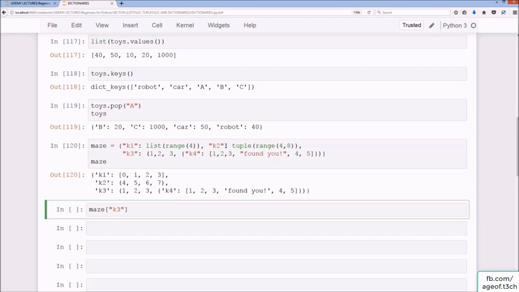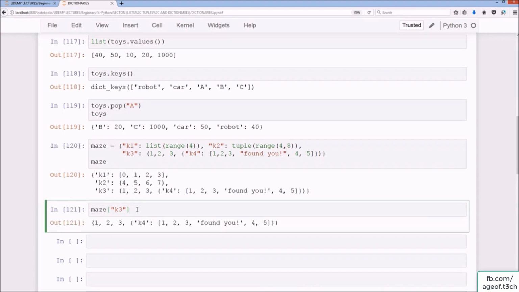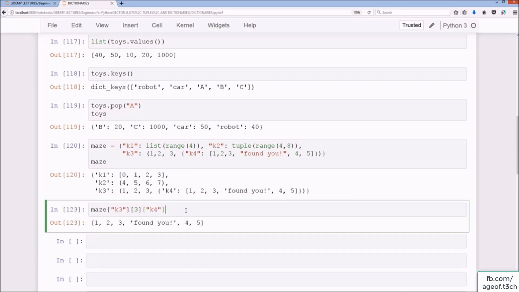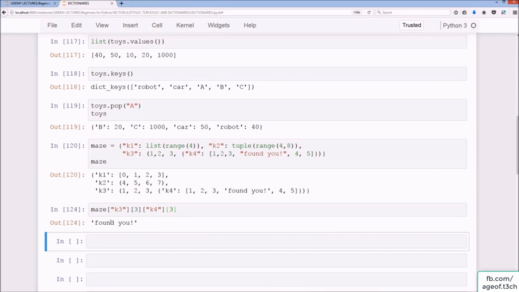So if we do K1 and K2, we'll simply get the list and the tuple, and we don't want that. We want to get K3 first. And then we want to do three, because 1, 2, and 3 are the 0, 1, and 2 elements, and then you want the third one here, so 0, 1, 2, and 3. Then we'll do K4, and then it's simply a case of three, and then you have found it.